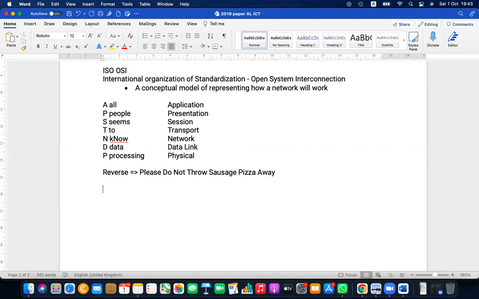Application layer. Okay, have you finished writing, or still writing? If you are still writing, tell me. I think you need to join the audio. She disconnected for some reason. Doesn't matter. All people seems to know data processing. Okay, it's still writing, right? Okay, finish it, quickly finish it.